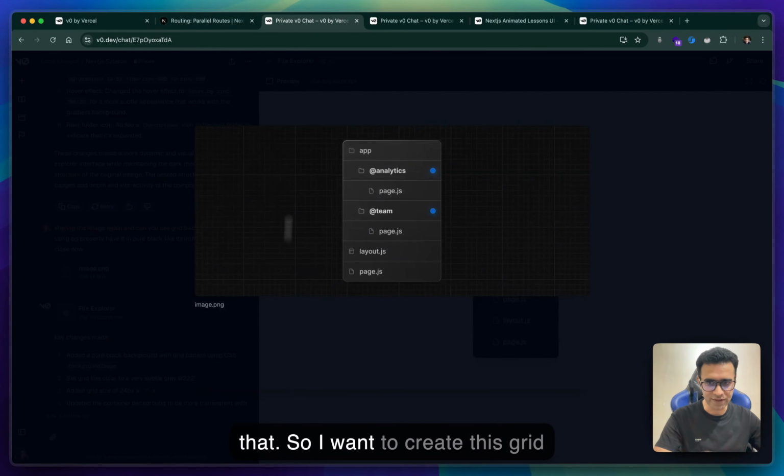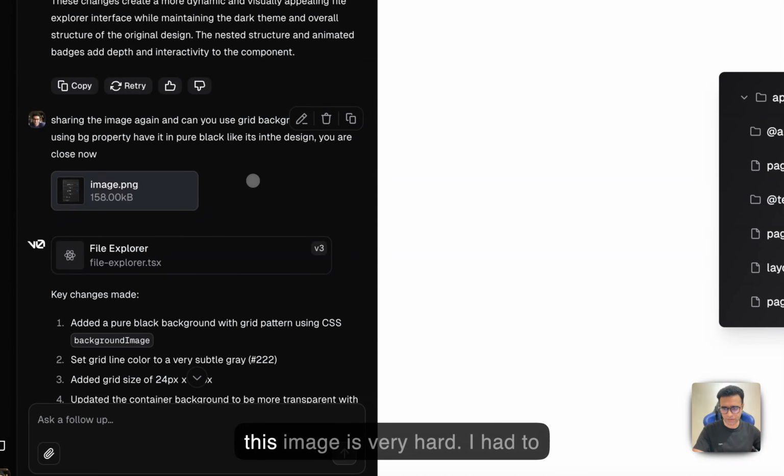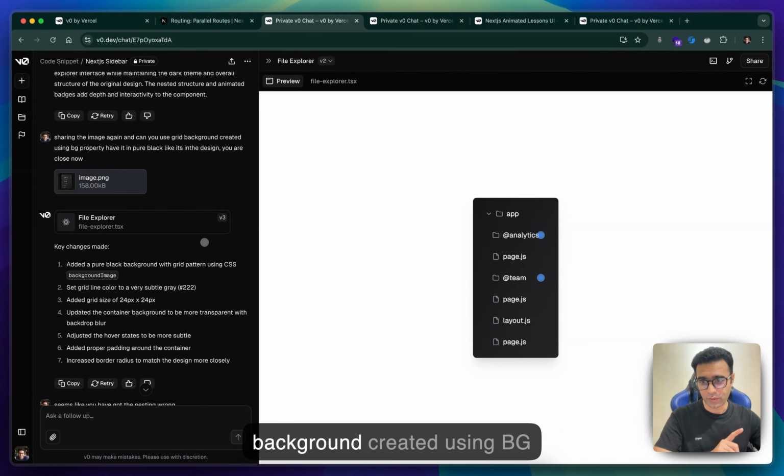So I want to create this grid that this particular sidebar has. It looks super cool, super sick. And exiting out of this image is very hard. I had to click thrice. All right, sharing the image again. Can you use the grid background created using BG property?